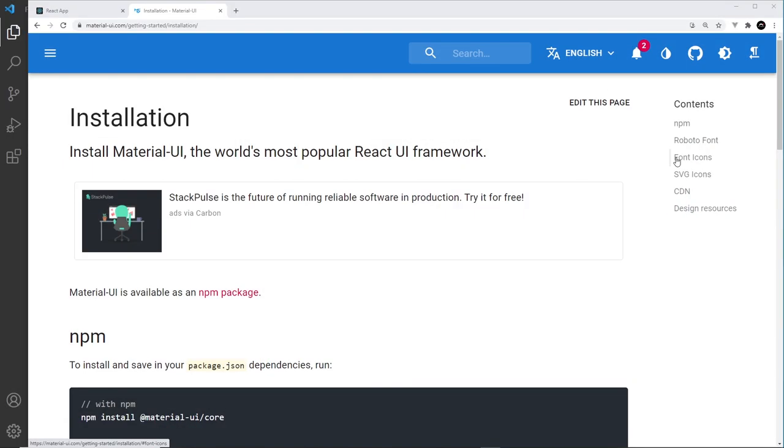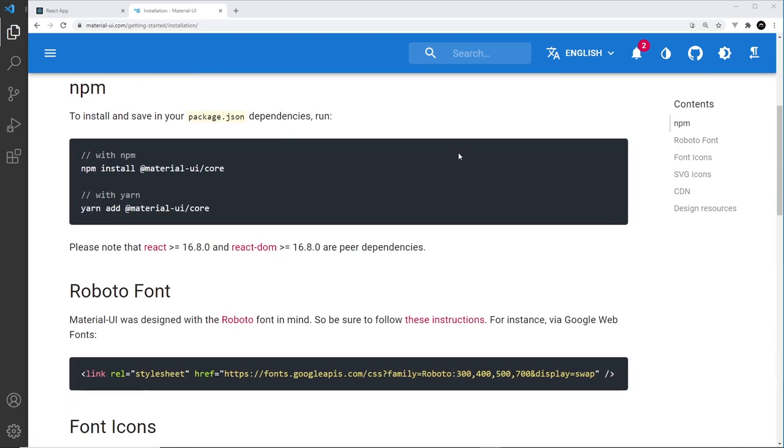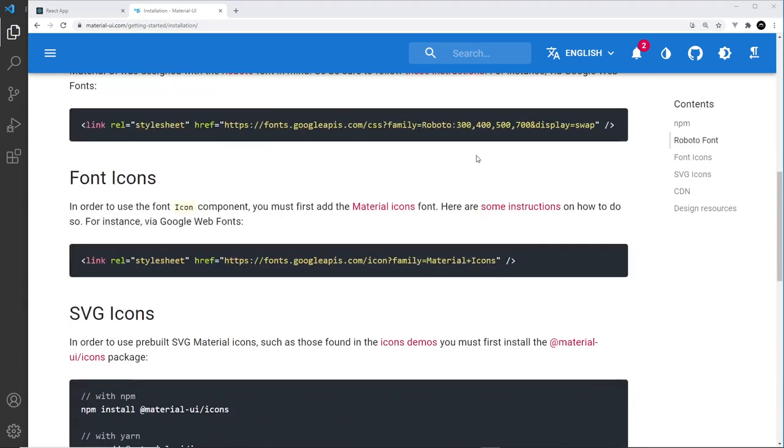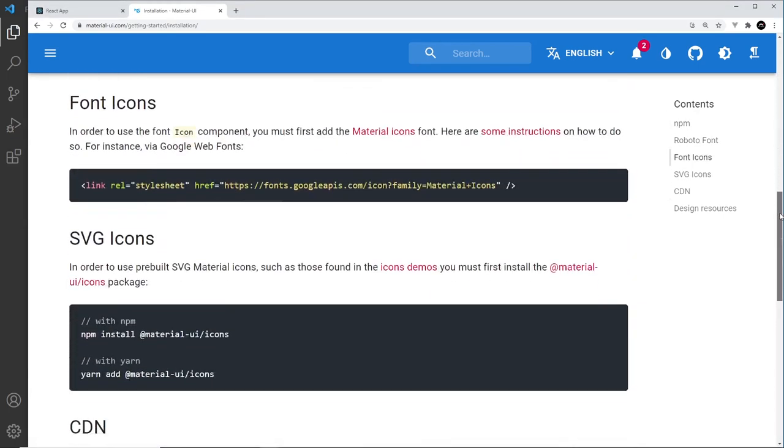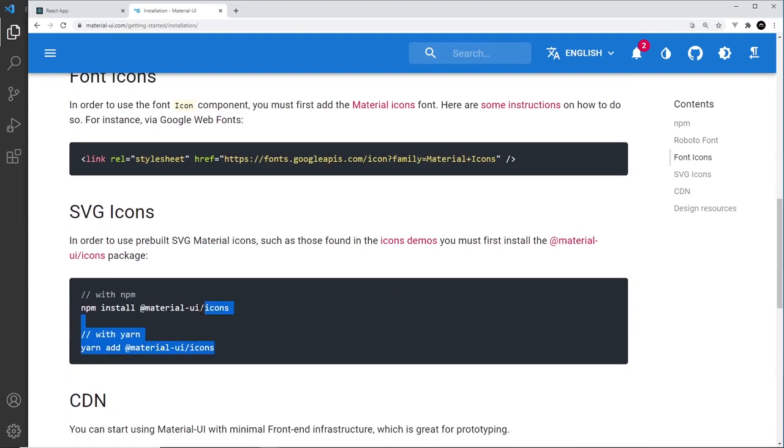All right then, gang. So now I want to show you how to use icons in Material UI. Now to use icons, we have to install another package. If we scroll down here, and by the way, I'm on the Getting Started guide right here, we can see we have to use npm install Material UI /icons because these don't come automatically with the core package.